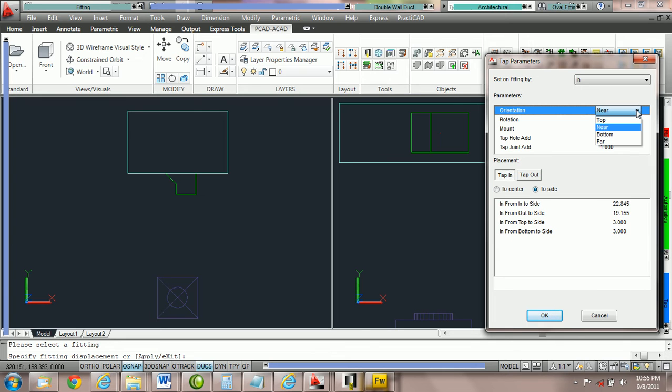With rectangular taps, we have four possible orientation parameters: near and far, top and bottom. Top is always the top of the duct. Bottom is always going to be the bottom of the duct, and you'll notice that when you're pointing down you get an X, and when you point up you get a circle. Near is always the right side of the duct, and that's dictated basically by the in joint. If you're looking into the in joint, the right hand side is near, the left hand side is far.